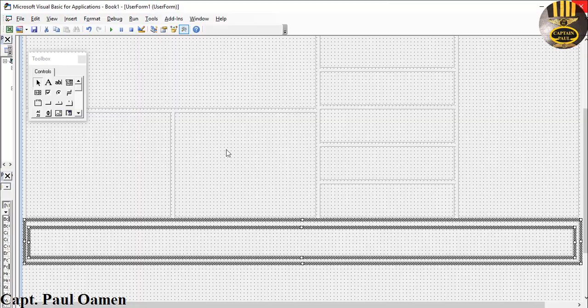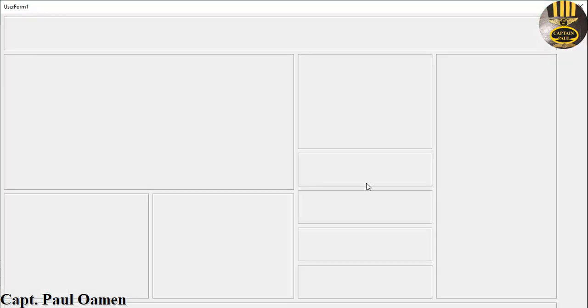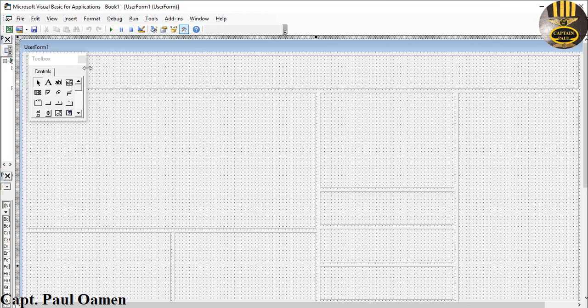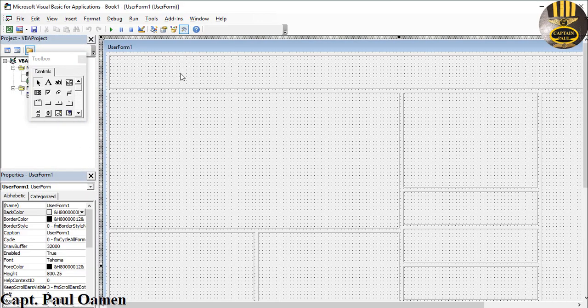So if we run it now, let's run it and see how that's going to look. That is how it's looking right now. Just need a few modifications and that's it. So exit out. Now let's do some changes.